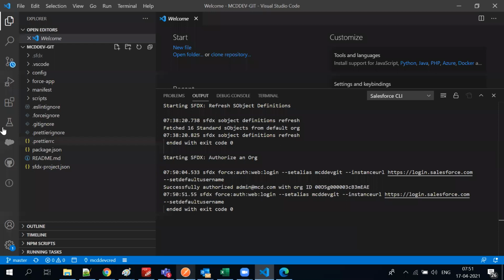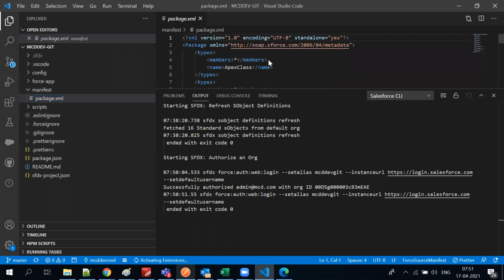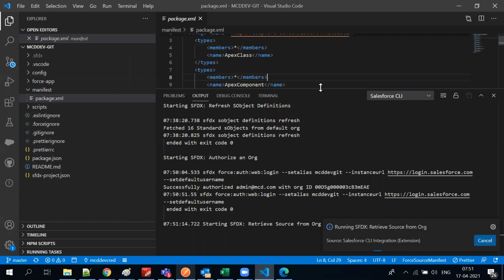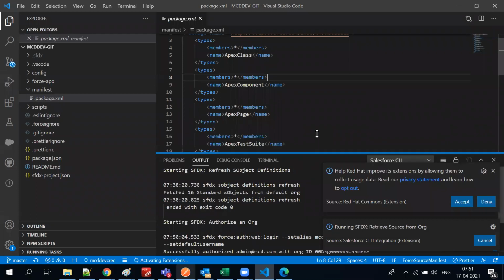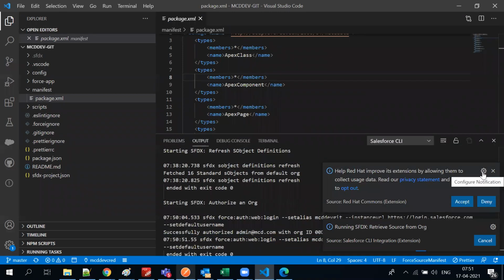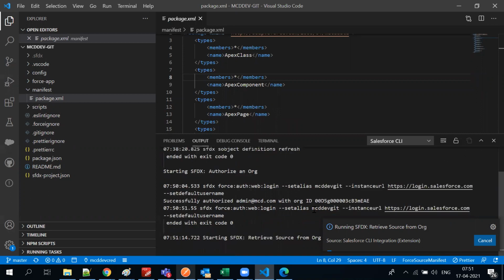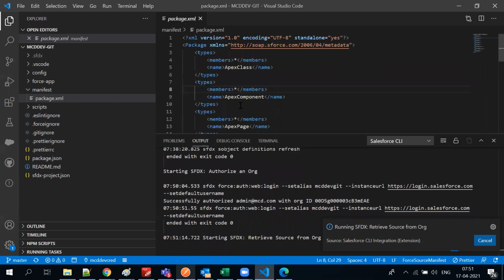So authorization ran successfully. Come here to the manifest, package.xml. I want to retrieve the components that we had. When the latest components have been retrieved here, I will try to push them. This currently has too many classes because we have written a program with so many things. So we are in master now. We have MCD dev credentials for this particular org, and we have connected with Git.